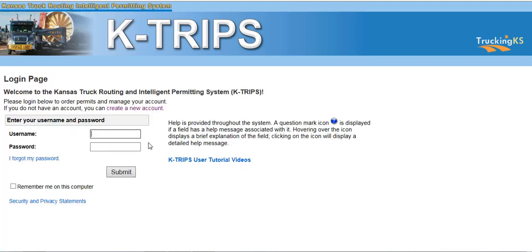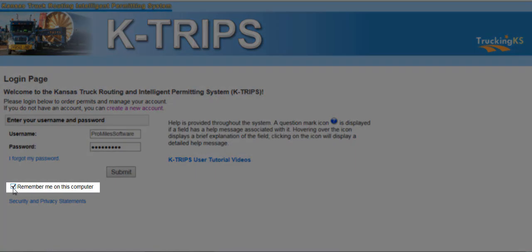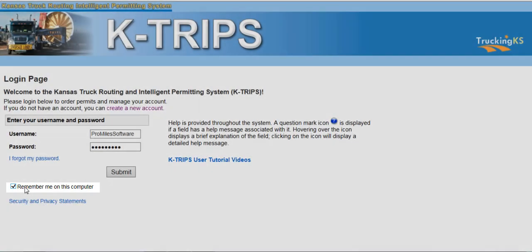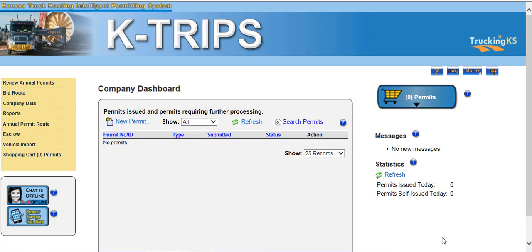Clicking Go to Login Now will bring you back to the login page, where you will need to enter your username and your password. Click the Remember Me on this computer checkbox in order for the system to remember your username. Once the information has been entered, click Submit to go to the company dashboard. This is your main point of contact for all K-Trips transactions.